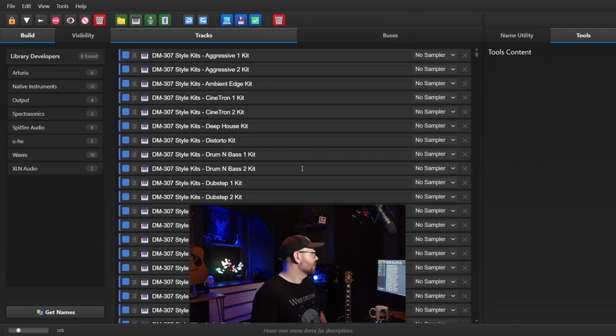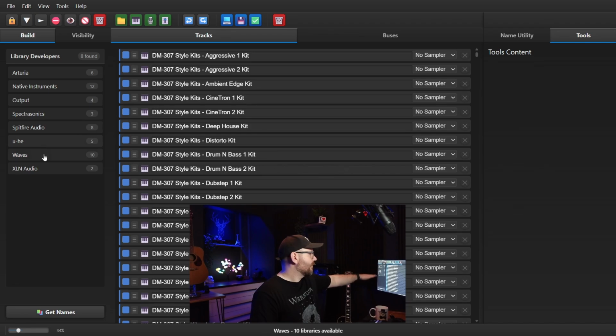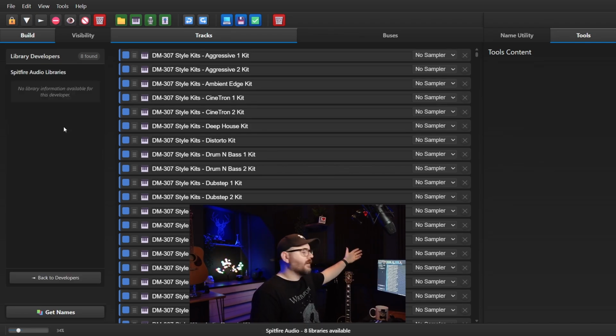Nothing new there. Now, what is new but still being worked on is the library developers list. So in the preferences menu, you'll be able to go to a drives menu and add individual sample libraries that you want to use inside of DAWBuddy for creating tracks for. And then the idea is you'll have options to customize those libraries into different folders and have that reflected in the list here.